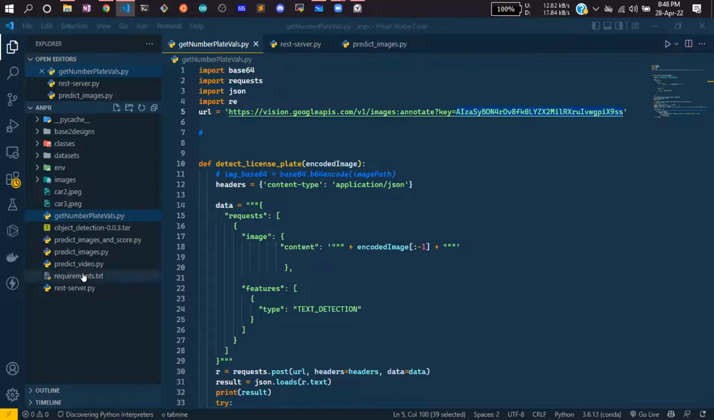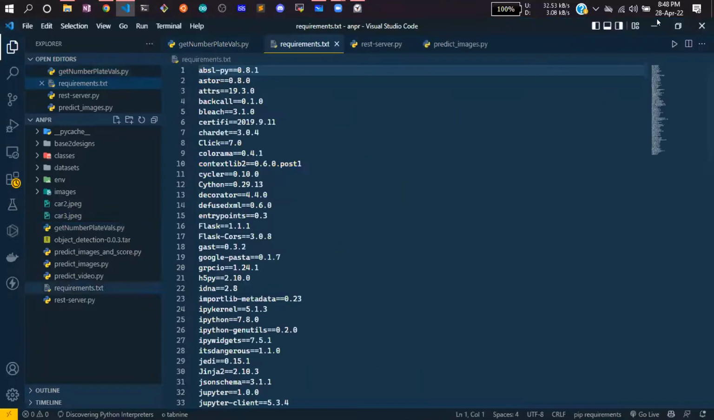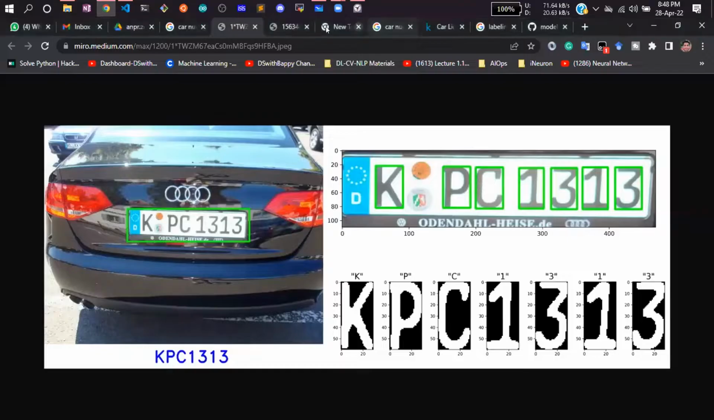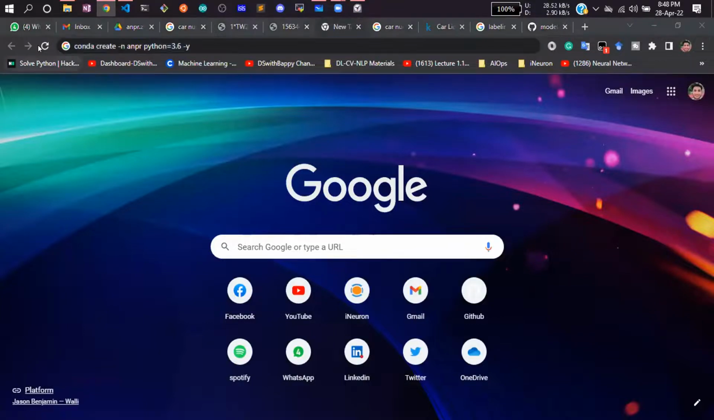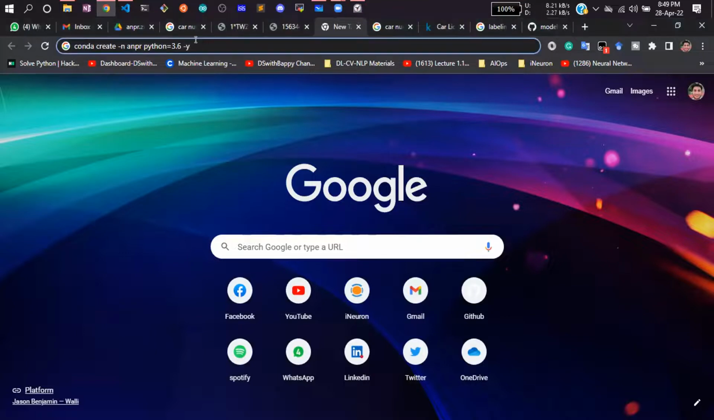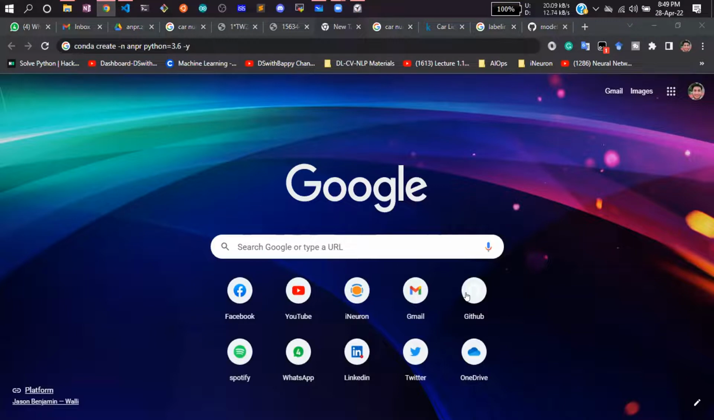Okay, now you can see there is a requirement.txt file, but before that you need to create a virtual environment. This is the command, just run it. This is the link, sorry, I need to copy. So this is the command you need to run. Make sure you are using Python 3.6 instead of Python 3.7.